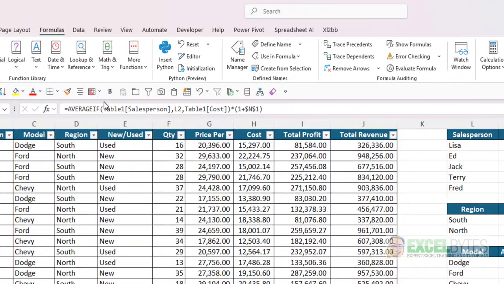It's an average if formula. It takes, in this case, a salesperson, that individual salesperson, the cost, and then it increases it by the percentage that I have in cell N1. So that's the calculation I want to use with my lambda function. Now, how do we convert this into a lambda function?